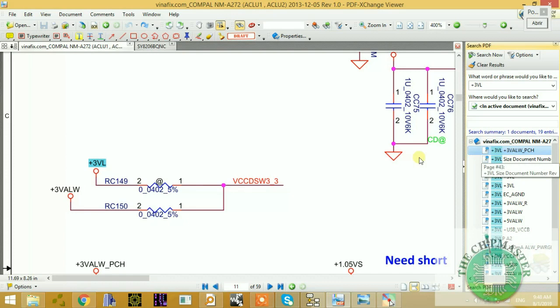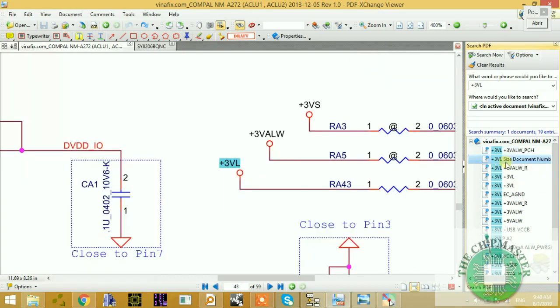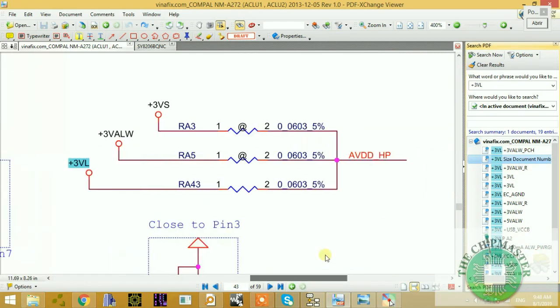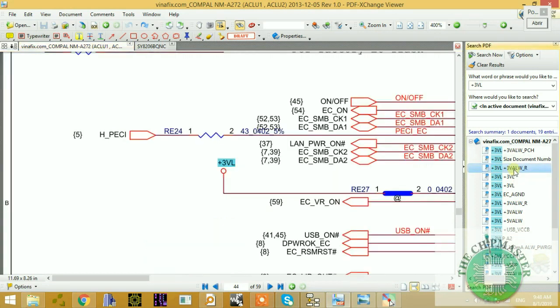Now as you can see, this is going to power the VCC. This is a deep sleep well 3.3. It's going to so many places, as you can see. AD-VDD, this is for the headphone, the analog power supply for the sound card. That's in my interface class. I'll explain about the sound card. That's in the paid videos rather.